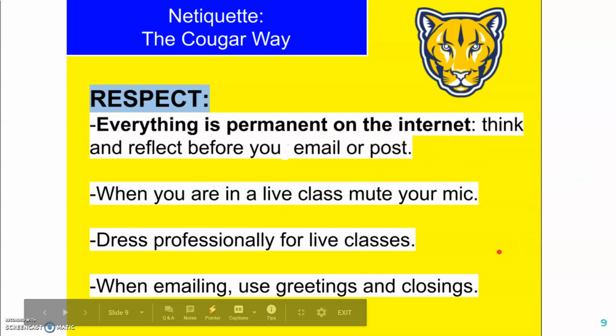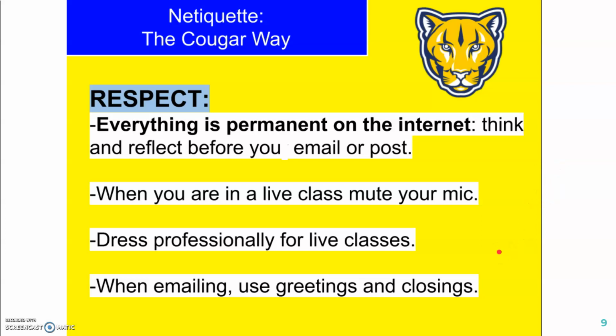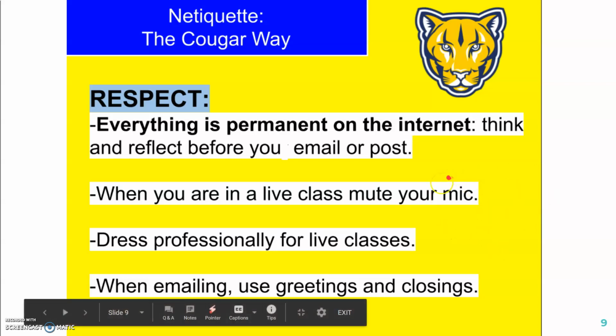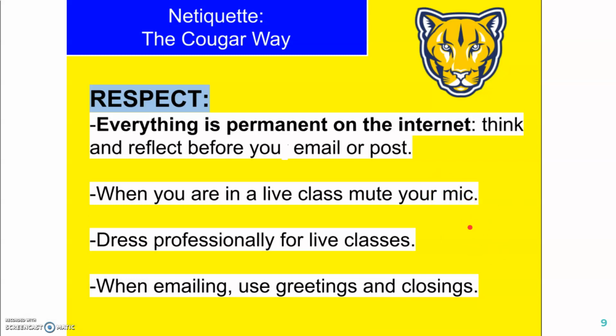When you are live in a class, mute your mic. That's just a professional courtesy. If everybody's mic is unmuted, it gets a little noisy. Dress professionally for live classes, act professionally as well, and write professionally. When emailing, use greetings and closings. Okay, so for example, if you're sending an email to your teacher, say, hello, Mr. or Miss So-and-so, this is blank, and then type your message, and at the bottom, you can say, thank you so much for your time, have a nice day, etc., and then their name and then your name at the bottom, okay?